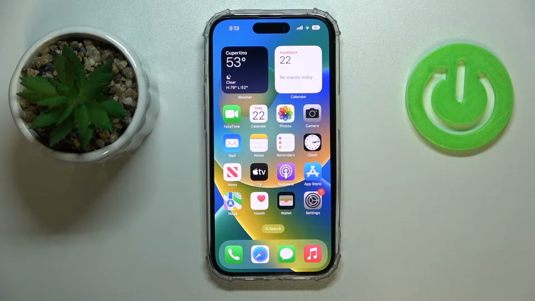Hi everybody, in this video we would like to demonstrate how you can record on your iPhone 14 series device.